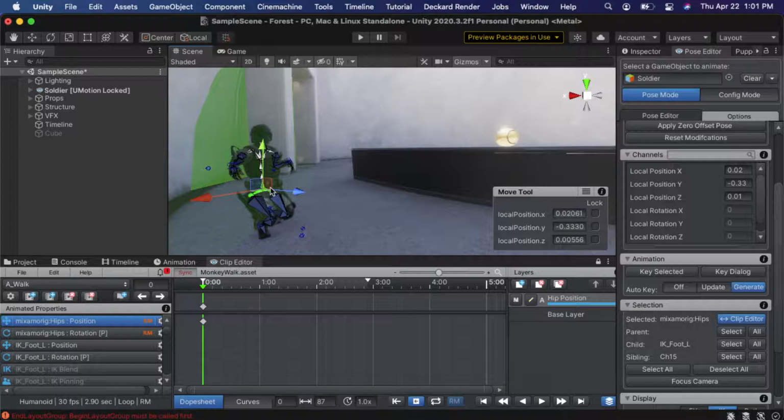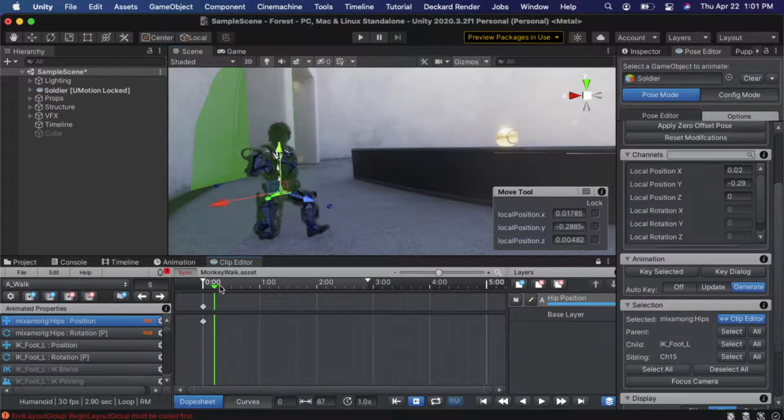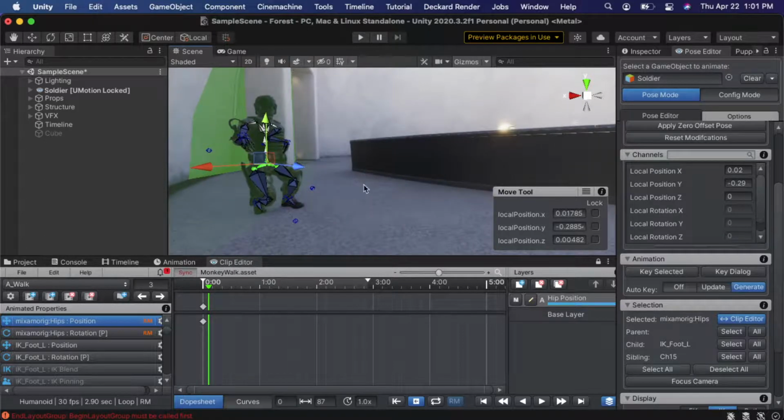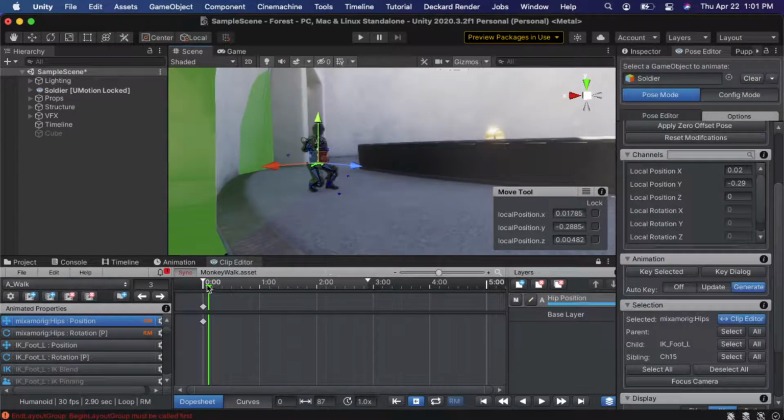Okay? And that would be very difficult, because if we wanted him to walk along the floor, which is what we want to do. So that's why we pin. We pin so that his feet will stay on the floor where they are, but we can move him into a crouching position. So now when we scroll on our timeline, our clip editor, we can see that he is now walking in a crouched position.